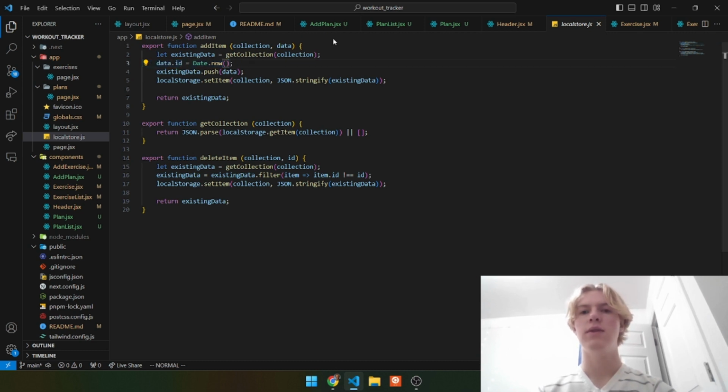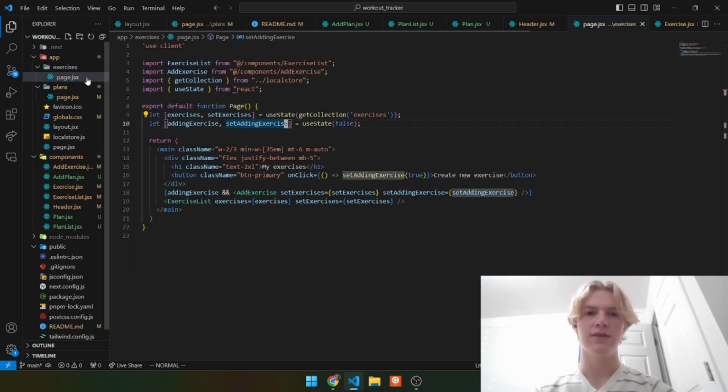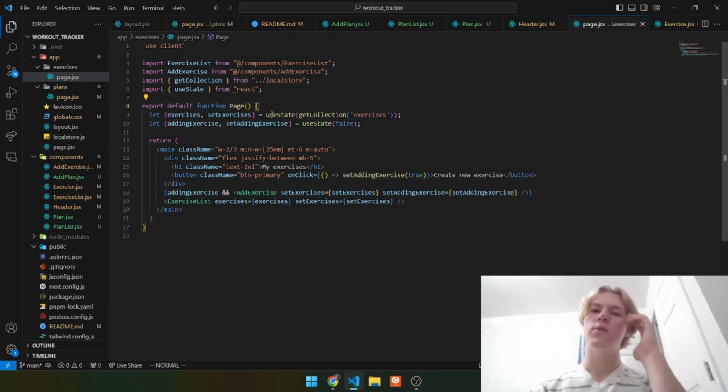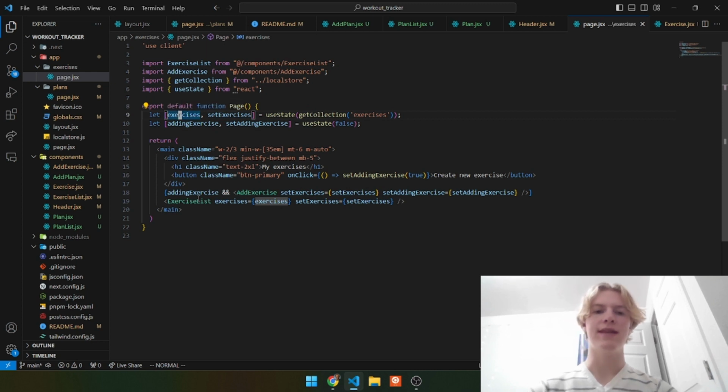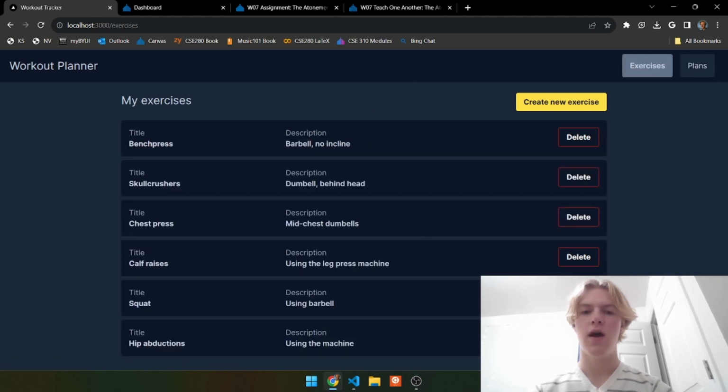That's pretty simple, but the way that we use it is really interesting, which is if I go to this page for the exercises, we can see that we're using React's useState to make this page reactive. So what we do is we get collection exercises, which pulls the data out of local storage, and then it puts it into this exercises variable that's using useState. Now the cool thing is that this exercise list component has a property where we're passing in exercises.